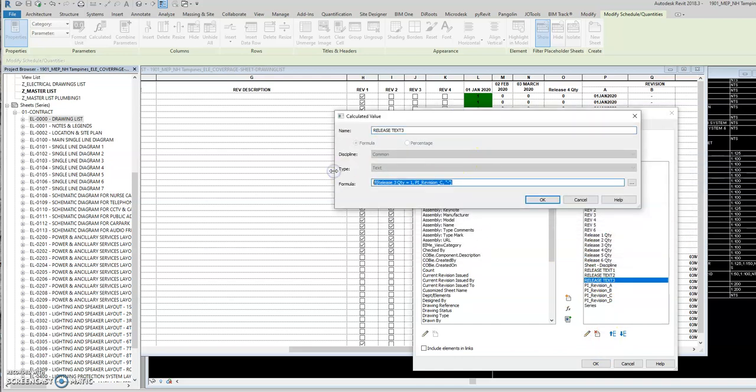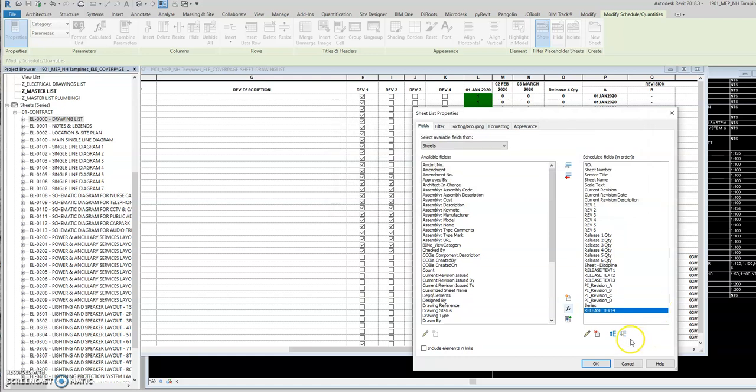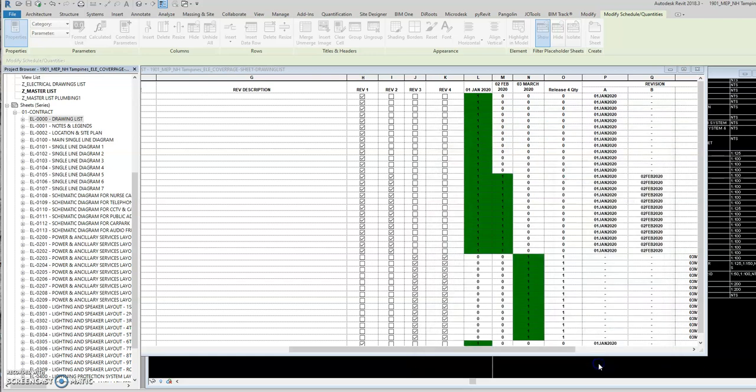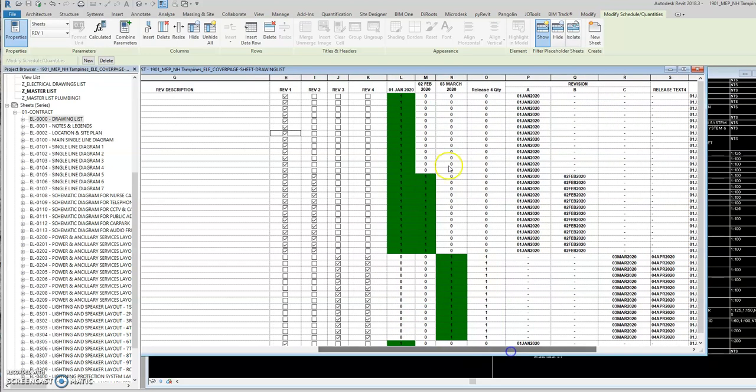Okay, we can copy this one and create another text formula. Select this one. Copy here, text quantity 4 and revision D, PI revision D. Text and then release text, space, press OK and then just put this up to here, and then press OK. So it's now in here, release 4.